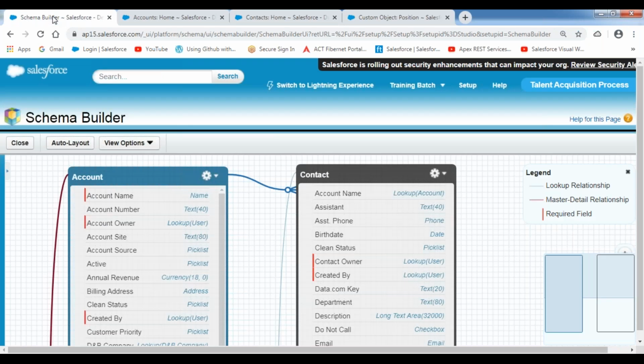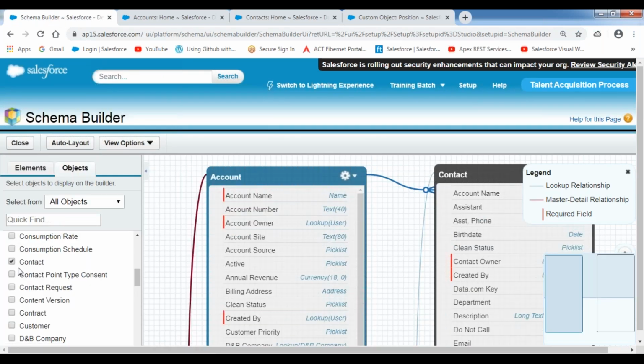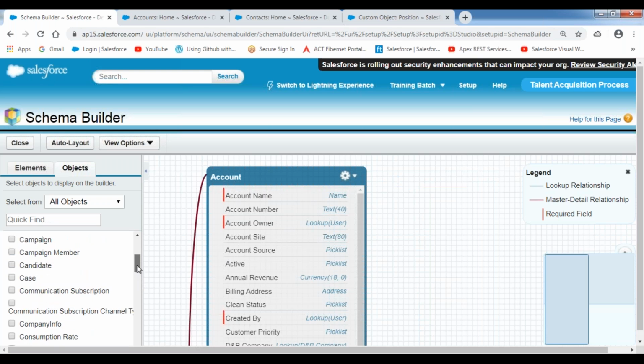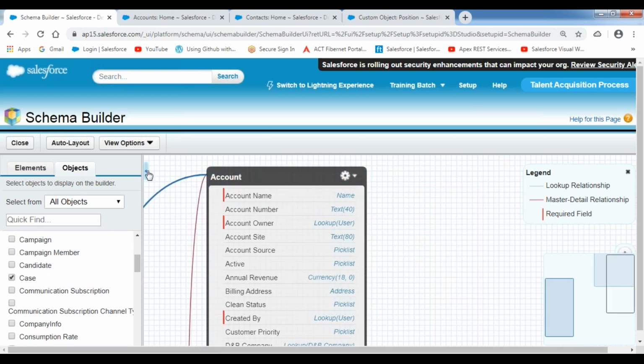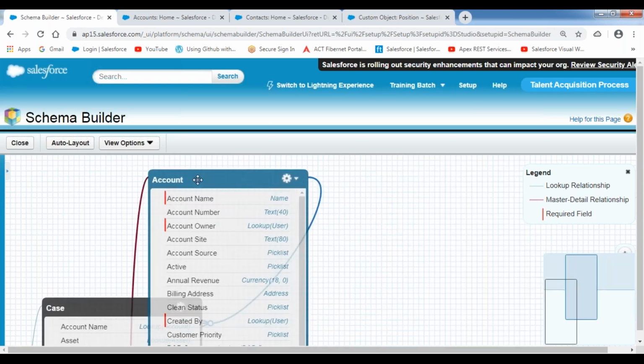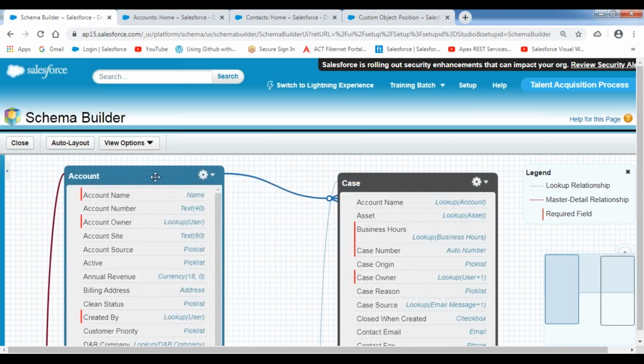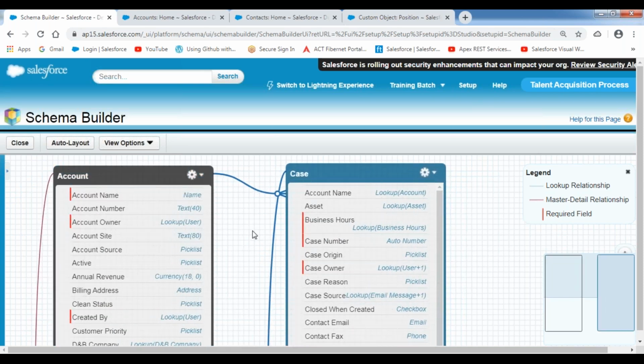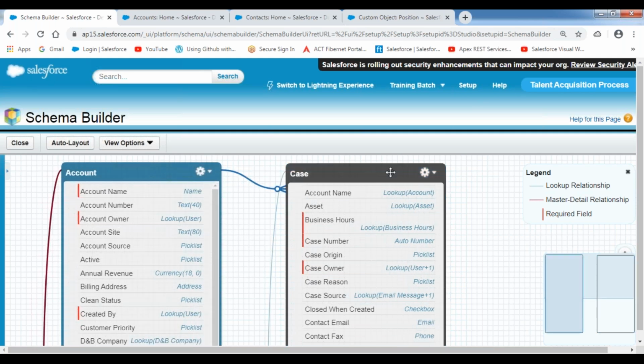Let me go to the schema builder. I don't want to place the contact, I want to place the case object. Now both the objects are available in front of you. Tell me what is the association between these two. Lookup association. There is a lookup association between this account and the case, indicated by a blue color. It is a lookup association where account is the parent and the case is a child, so that for one account we can have multiple case records also.